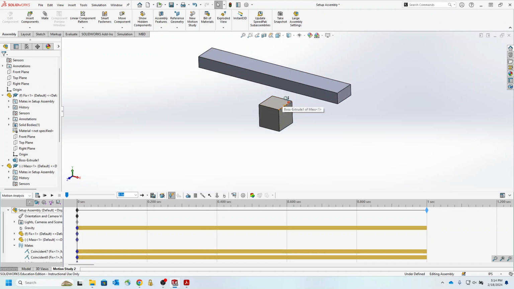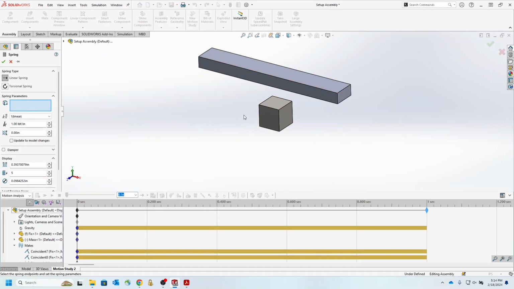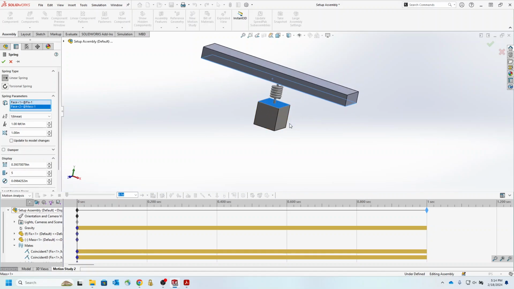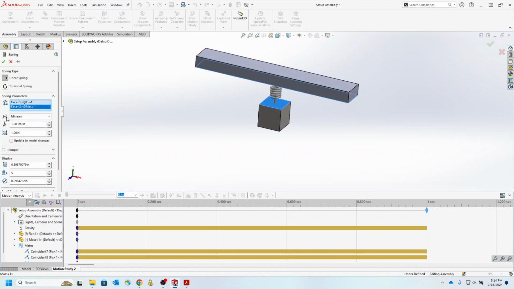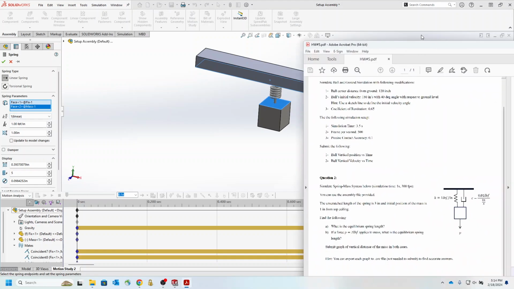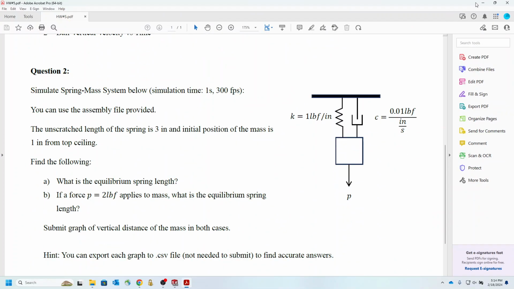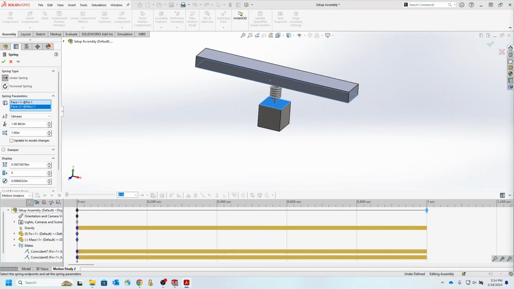After that, all we have to do is define a spring here. Going to the spring section, it's a linear spring between this edge and another, which is here. A spring would be put up here. The information: K is 1. So you'll see here, K is 1 and C is 0.01. So K is 1, linear. And on the stretch length, we have to change it because it says it is 3 inches.